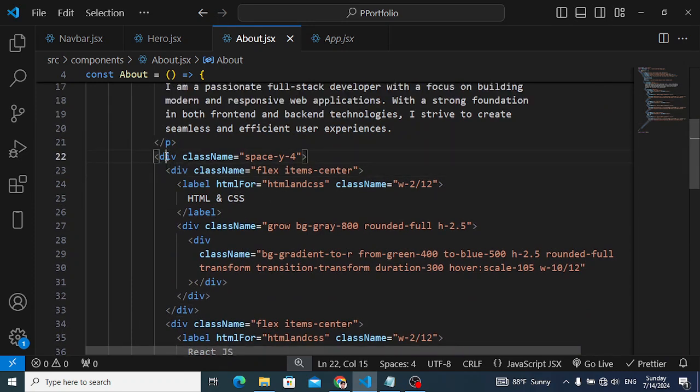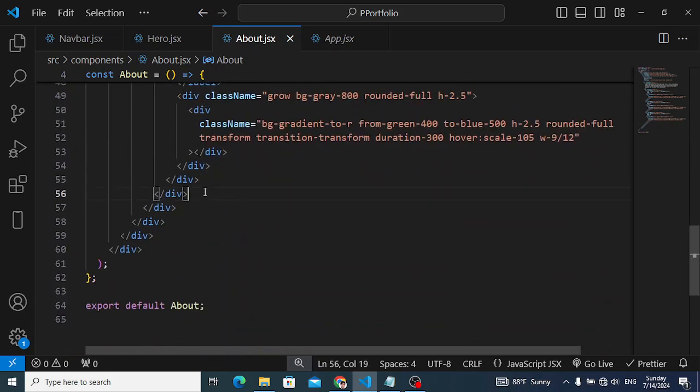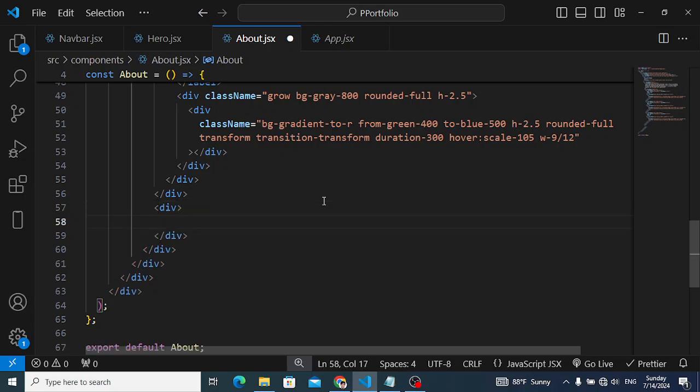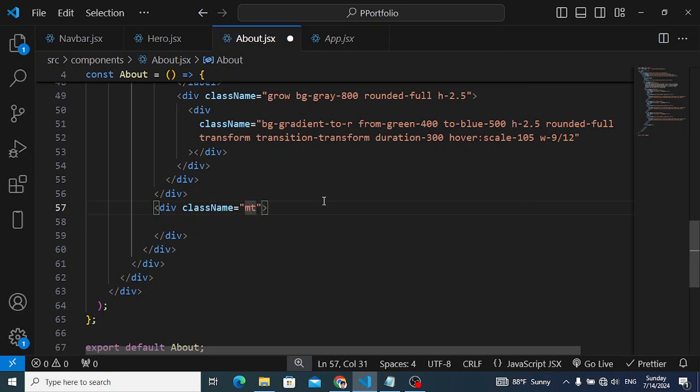Down from this div element, we'll continue and create another div element. Let's add a class name to this div element: margin top 12, flex, justify between, and text center. Now let's create a div element.